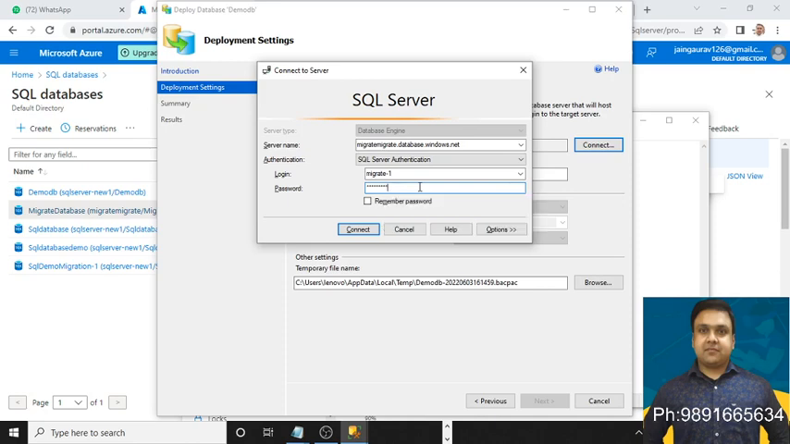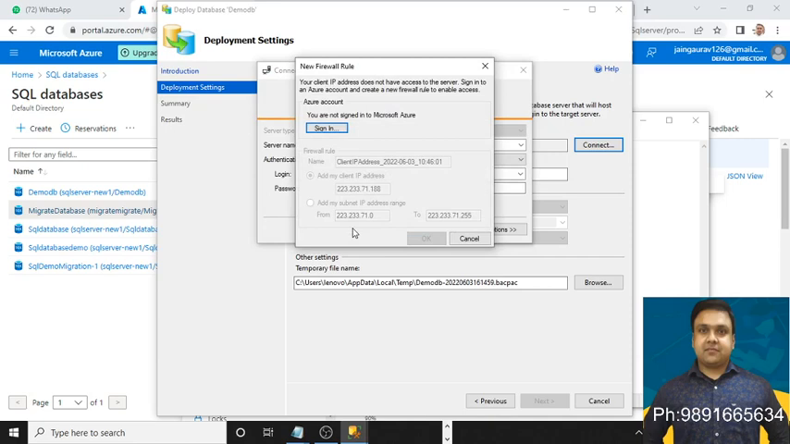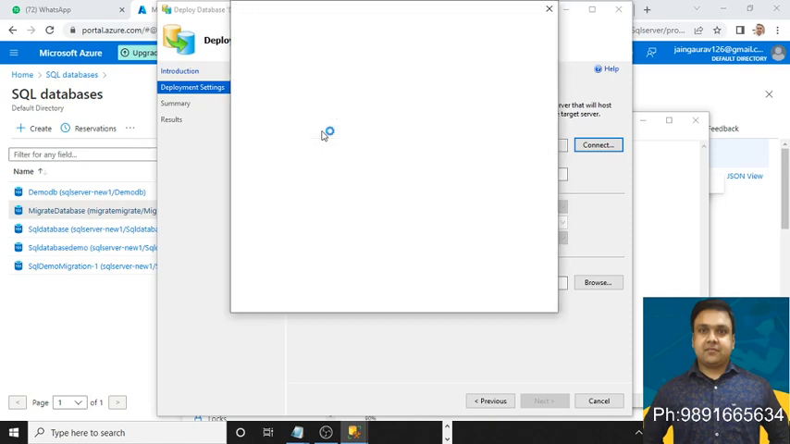Let's see. Okay, not allowed. Copy and paste is not allowed for this field. Let me enter it manually. Let's see whether I'll be able to connect or not. If you are doing it for the first time, maybe you will come across an error which I got when I logged into my Azure account through this SQL Management Studio. And I think this time also I will be getting that same error. I really want to see that error so that I can show you how you can resolve that issue.